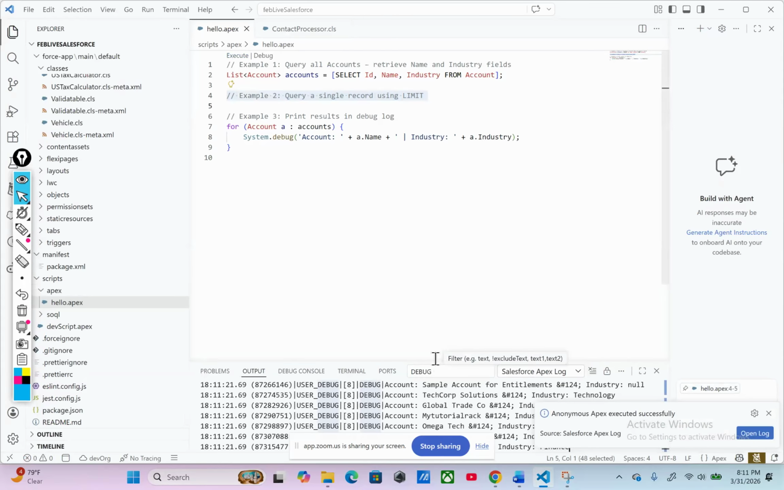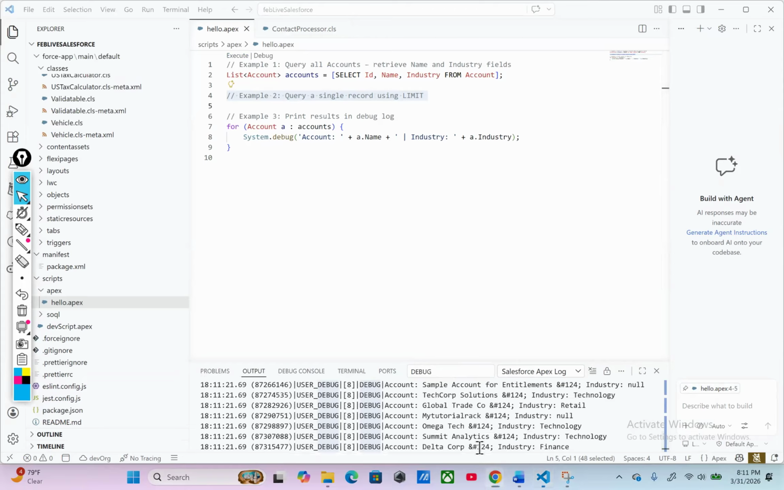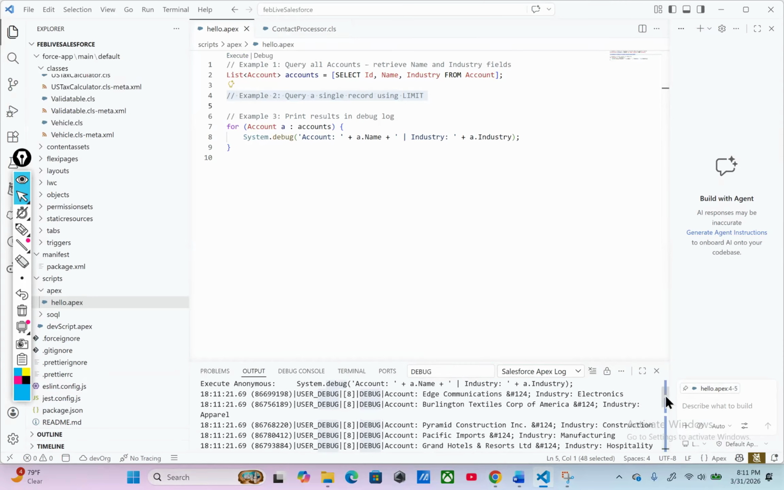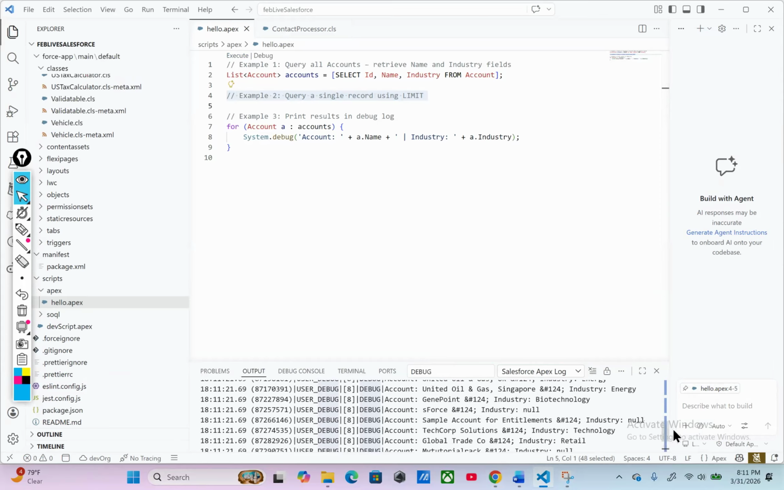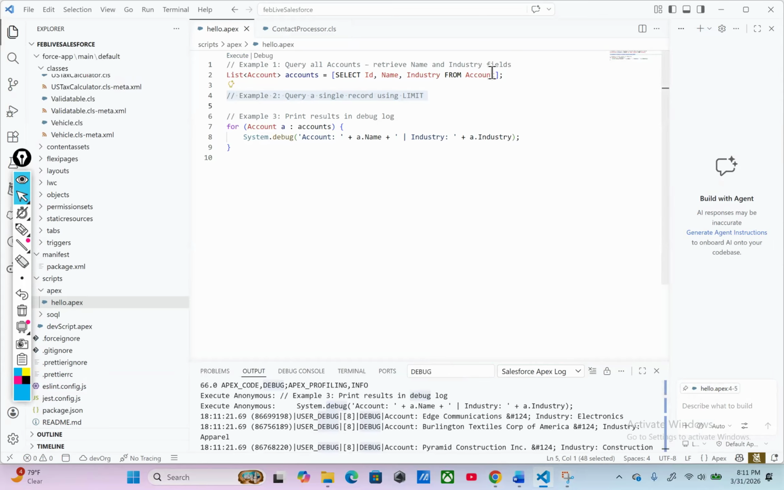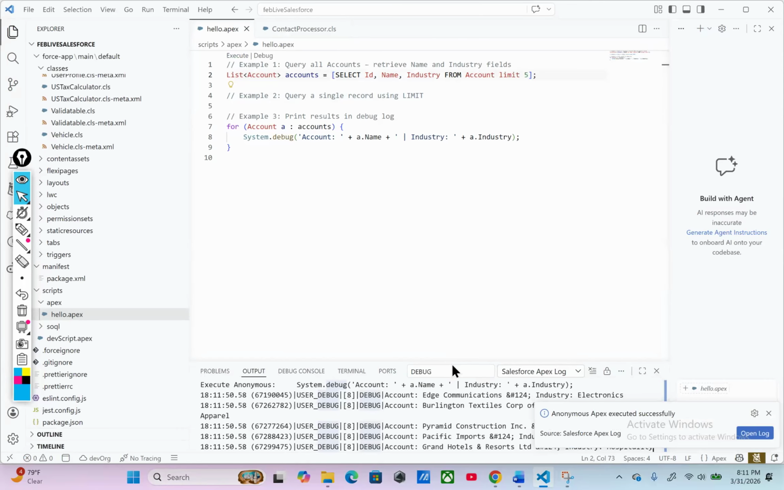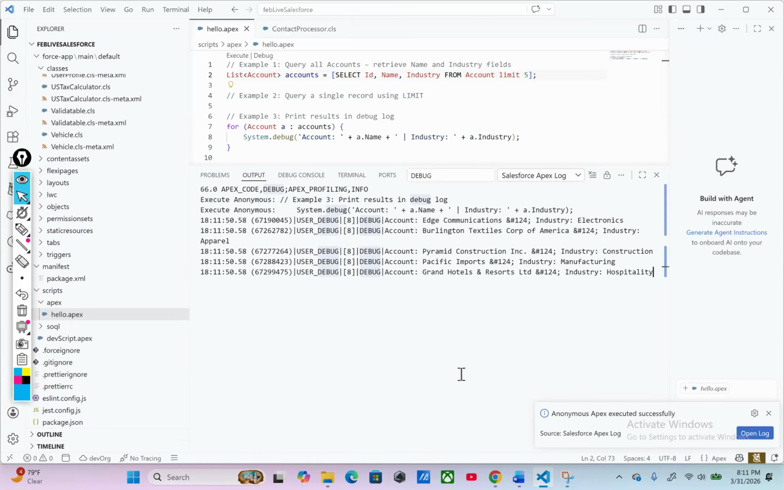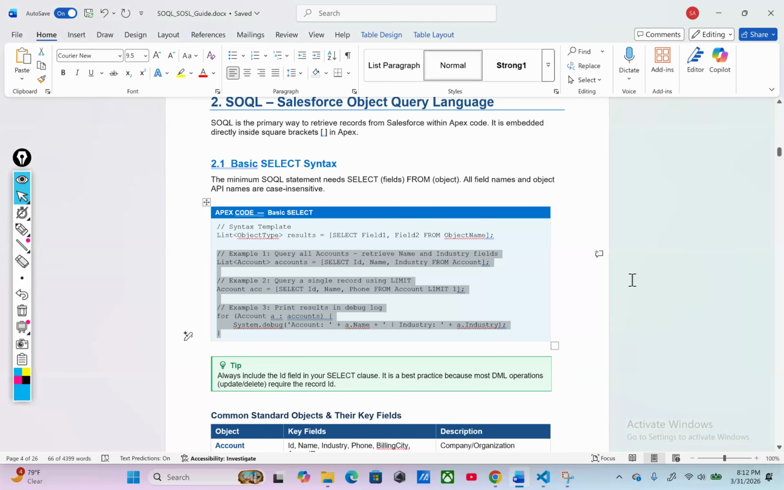okay, now you can see here, these are the debug statements, and for each of the accounts, it is displaying the name and the industry. You can see here it is displaying the sample account name, Tech Corp, all of those accounts it is returning. So no matter how many accounts it has, it is going to return all. Now, if you put a limit here, it is only going to return that number of account records. So here, these are only returning 5 records. So you can put a limit as well.